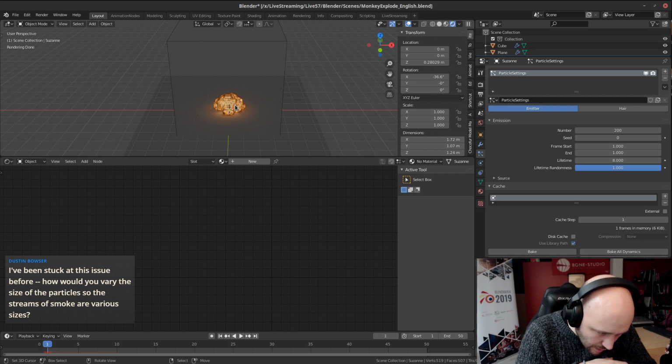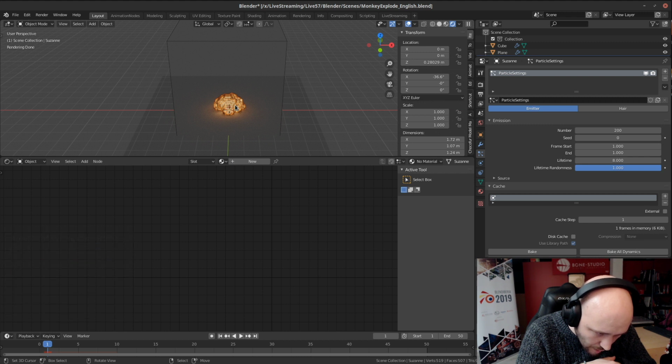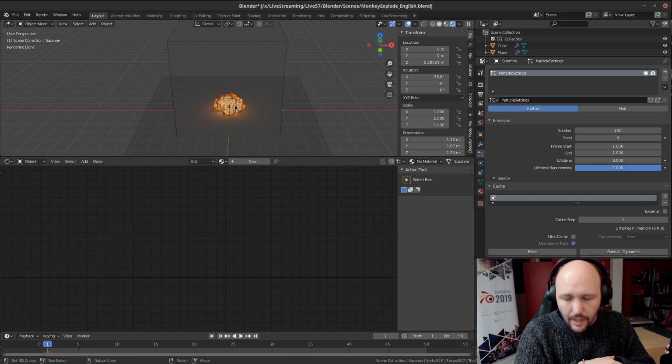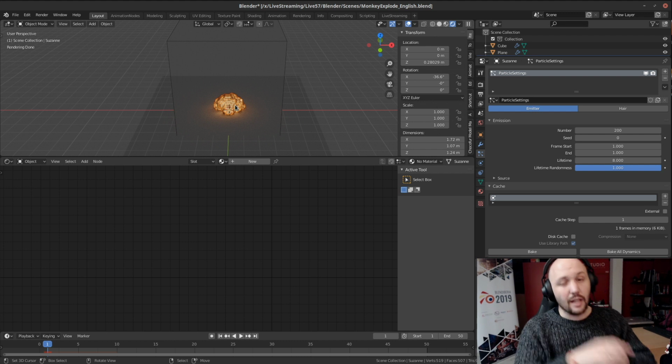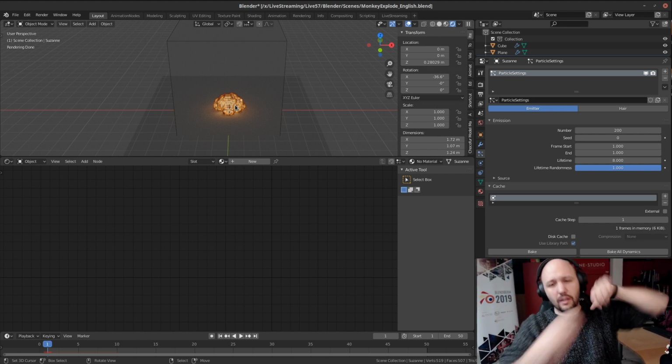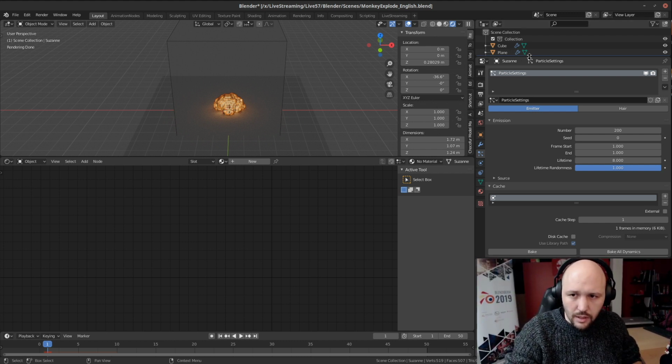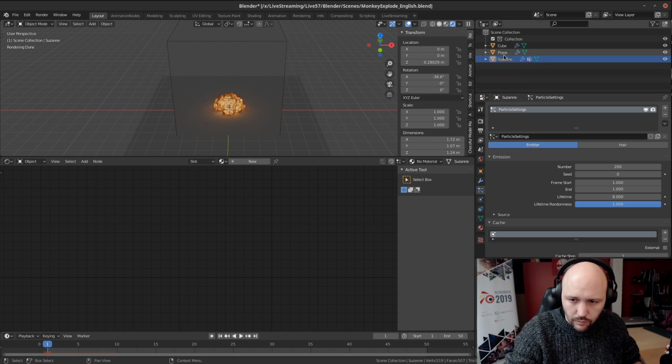Dustin, I've been stuck at this issue before. How would you vary the size of the particles so the streams of smoke are various sizes? I have not tested it, but I think that we may be able to do this by using what I'm going to do now.